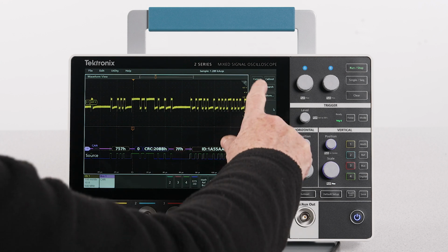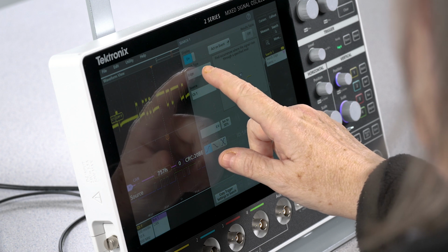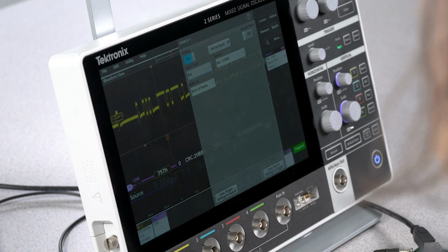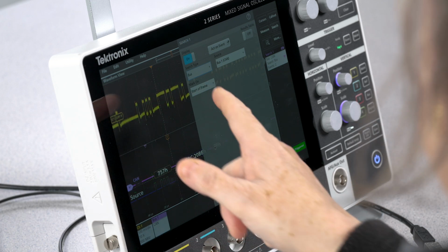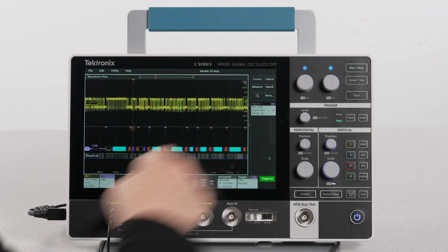First, tap Search to add a new search. Then set search type to bus. And finally, confirm the source is set to Bus 1. By default, Mark on Start of Frame is selected. Now that I've configured the search function, let's start acquiring data.